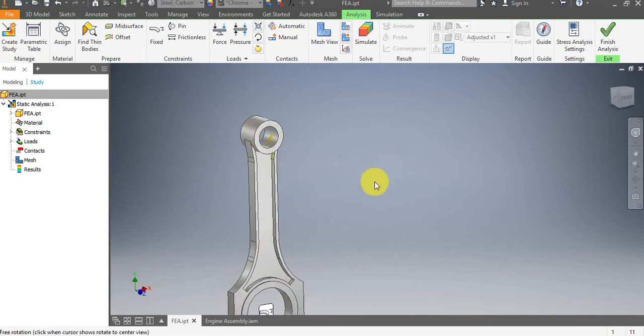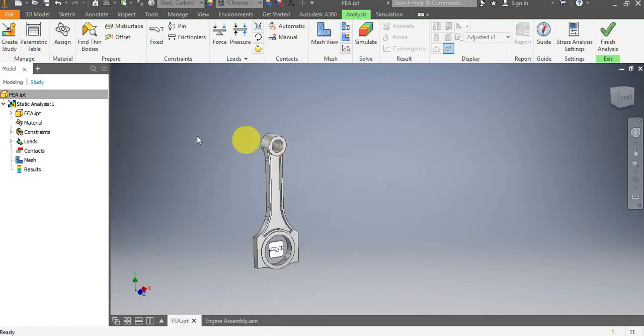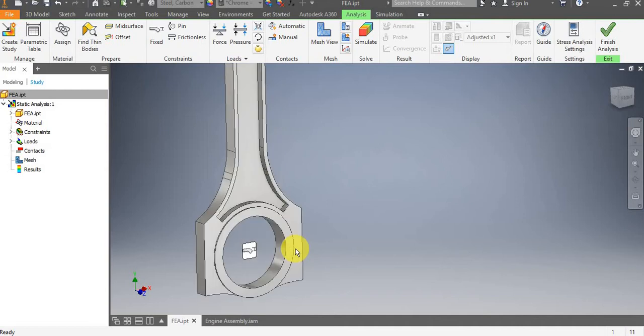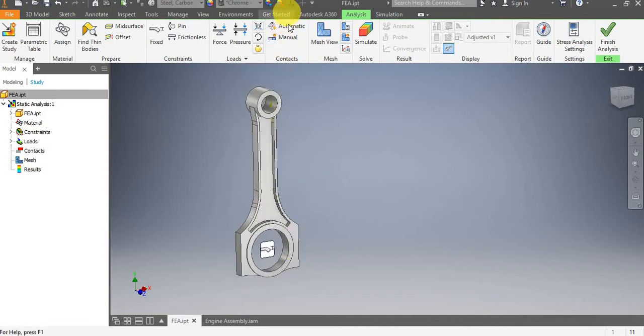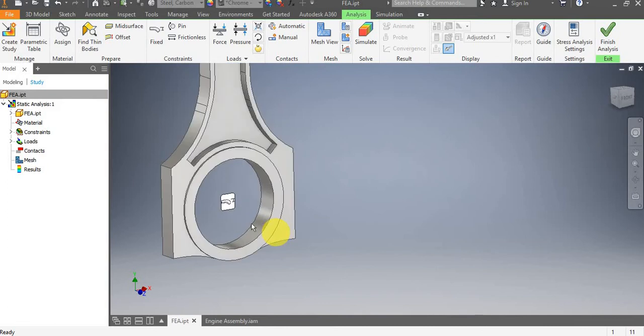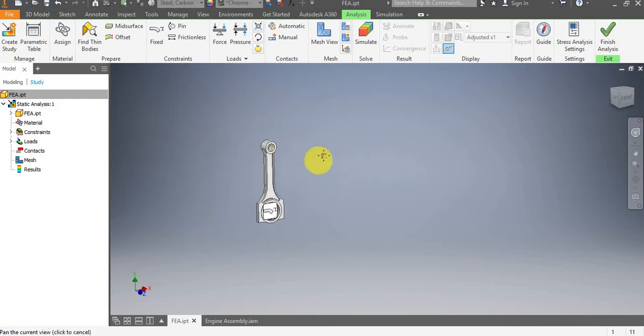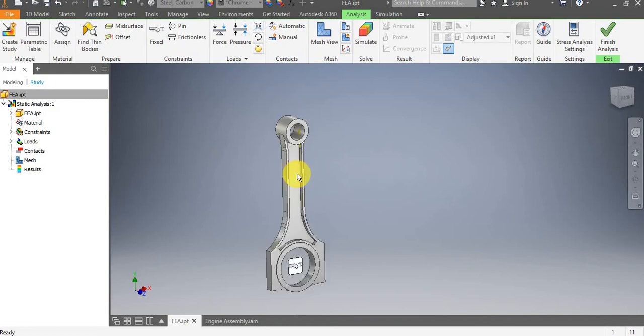Okay, so next point, we have already assigned the material, we have assigned a constraint and the load. Contacts. You don't need to worry about this if you're using a single part. You only apply contacts when you have assemblies, as there will be a contact between different parts. Then the next one to apply will be generating a mesh.